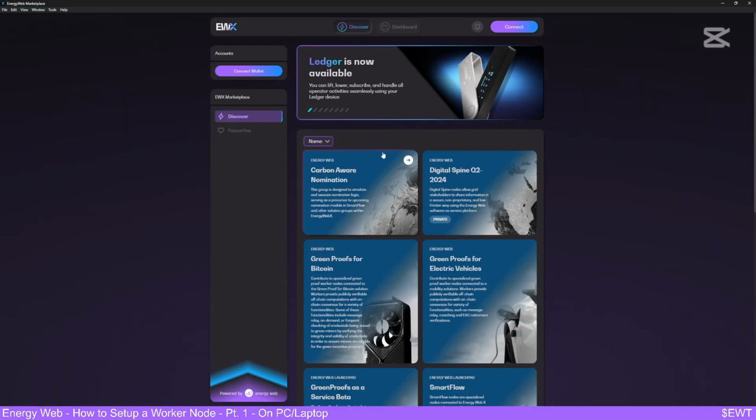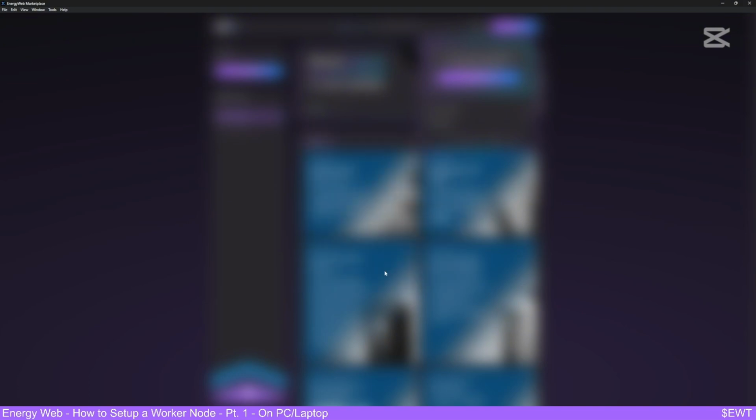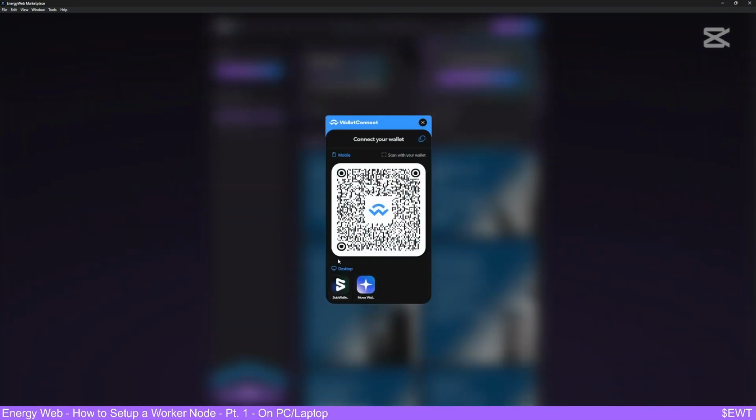That being said, first thing you want to be doing is connect your wallet, of which I will do right now. There are two options. You can connect with a ledger. You can connect also with either Subwallet or Nova Wallet. I'm currently using Subwallet, so I'll go ahead and do that right now.